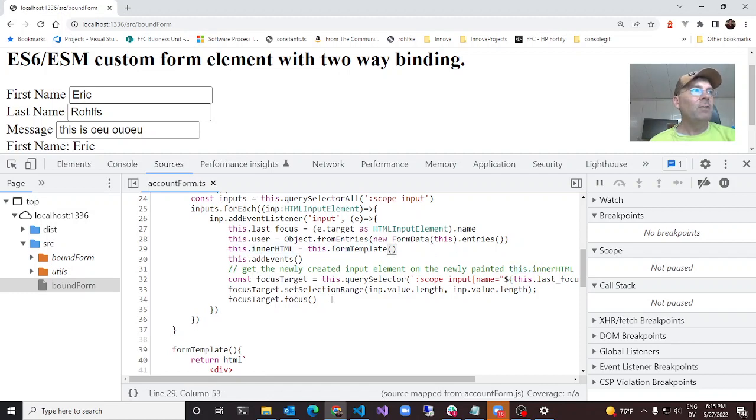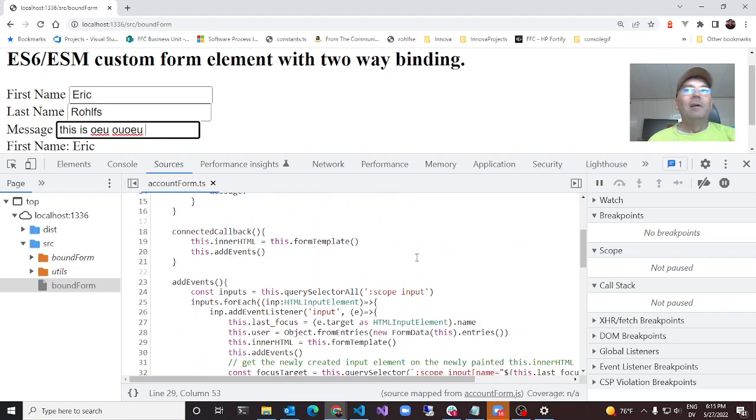Now, the rest of this is just for focus stuff. If you don't have these other lines of code in there, what happens is every time you enter a letter, your cursor goes back to the beginning. And that's no fun. You don't want to have to fast forward or do anything fancy. So again, that just sets the focus for you. There you go.